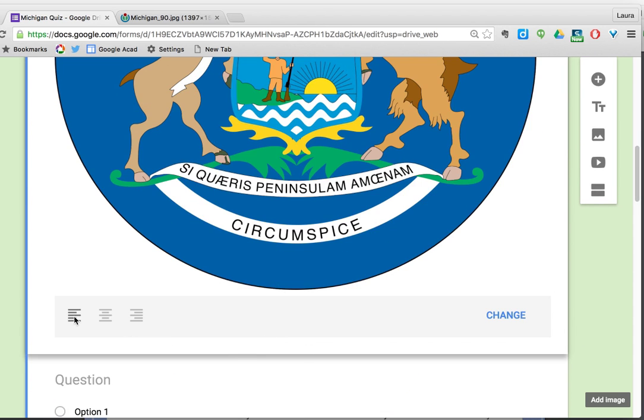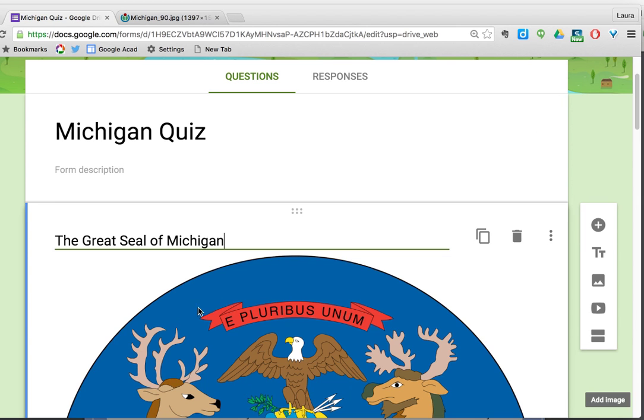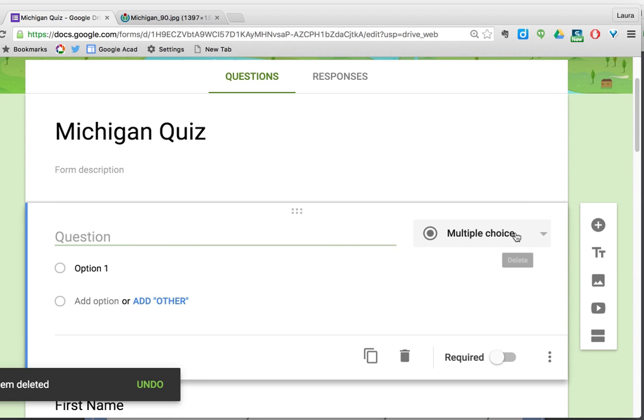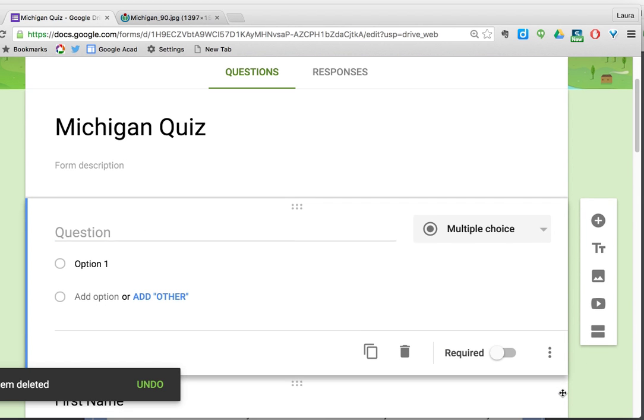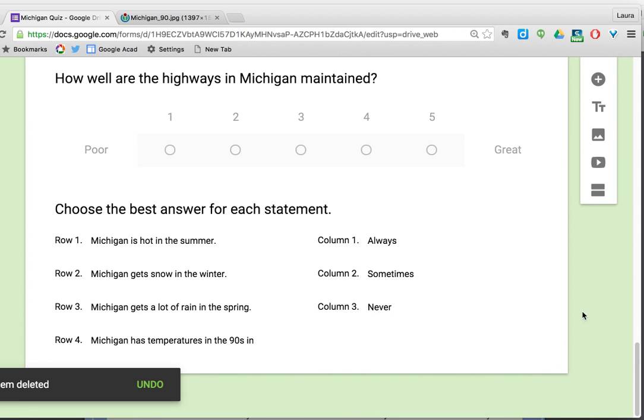You do have the ability to keep it left justified, centered, or right justified. I'm going to delete this out of here and take a look at some of the other ways to add an image.